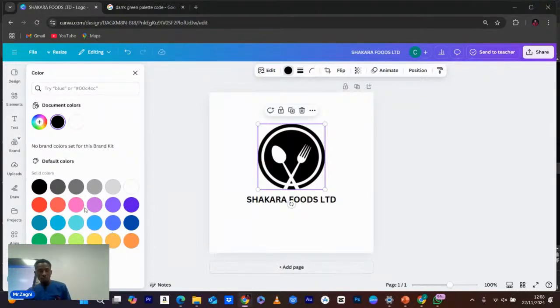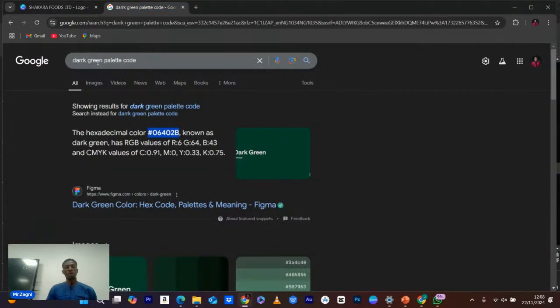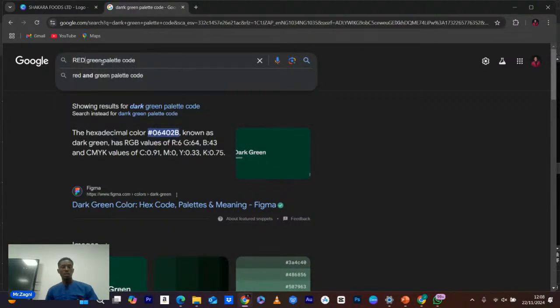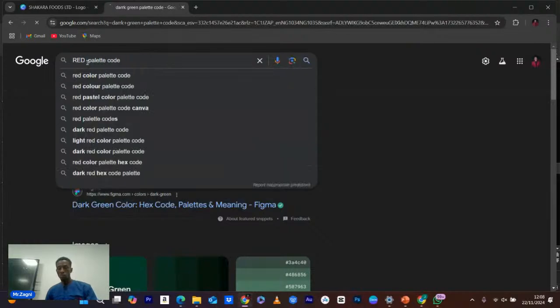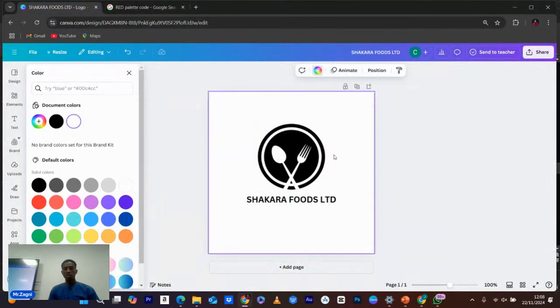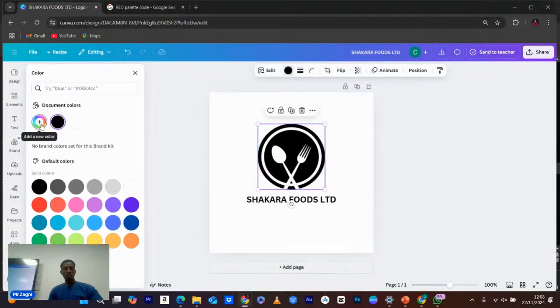But then we have what we call color palettes, right? So you can go online, and I will show you. This is a color palette. So I can decide to click, say I need a red color palette code. Then I'll click. This one automatically will give me the code for red. Then I'll copy it, come here. When you click here, you come to add a new color.